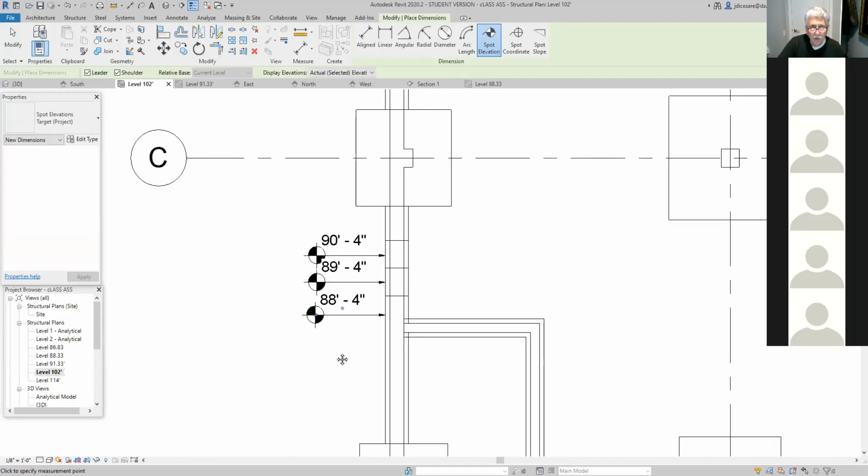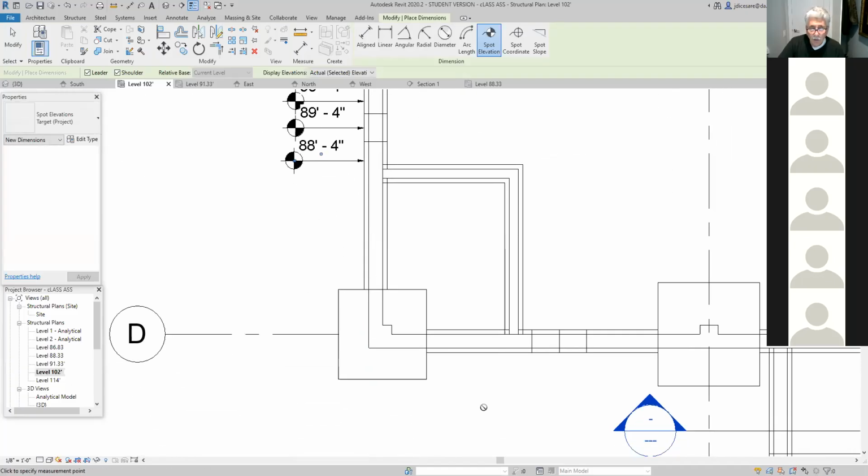Okay, so there's your spot elevation. Now, if you do that over here, right? You do that over here, and all of a sudden, I'm just going to move it over a bit so I give myself a little bit more room. And I do it here. Well, you see that it's horizontal, right?